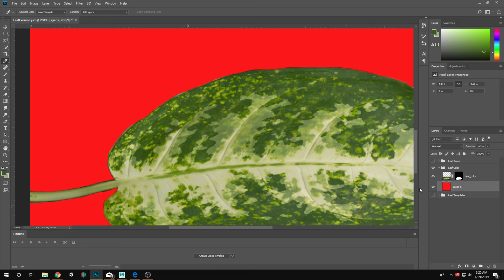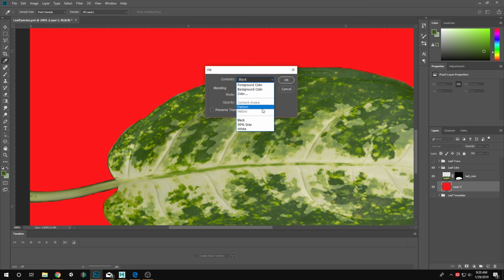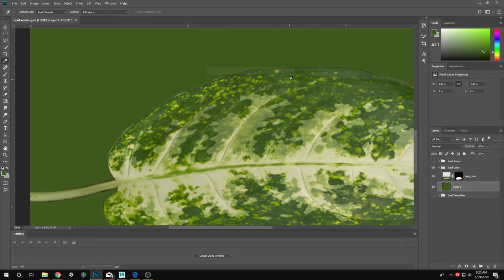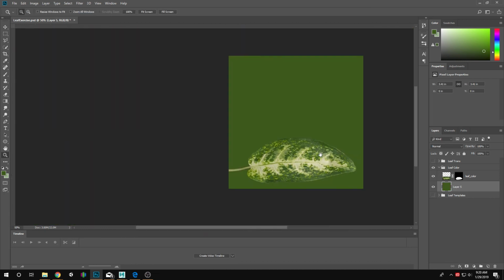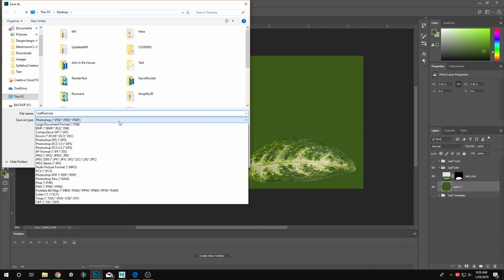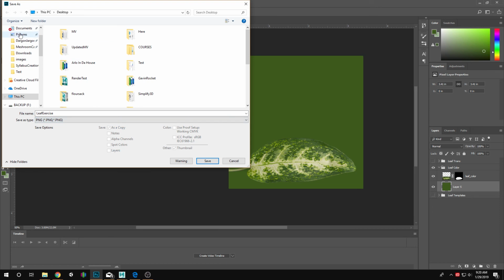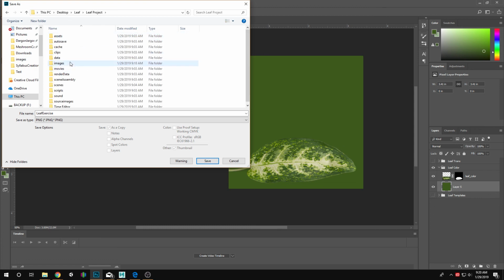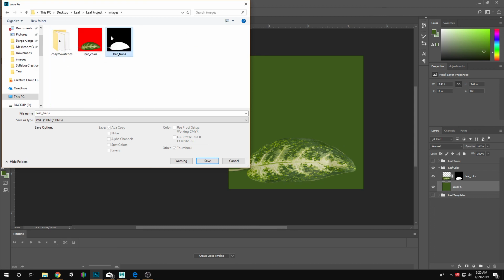If I go into my layer that's red and do Edit, Fill, and I'm going to do that by the foreground color, hit OK, and now we have this green. That's a lot better. So now if I hit File, Save As, PNG, and I go into my desktop with my leaf, and I go to my images, save over my leaf color, hit save.